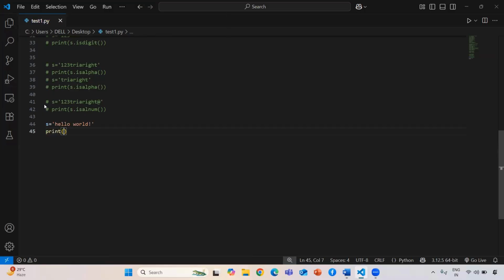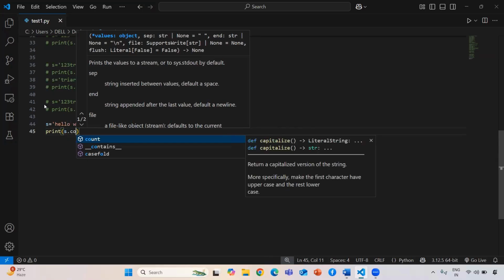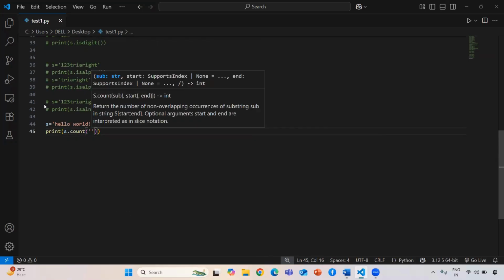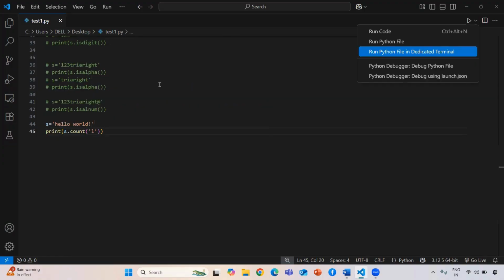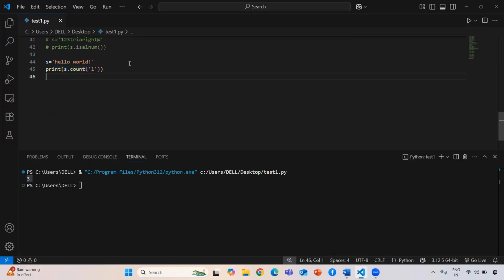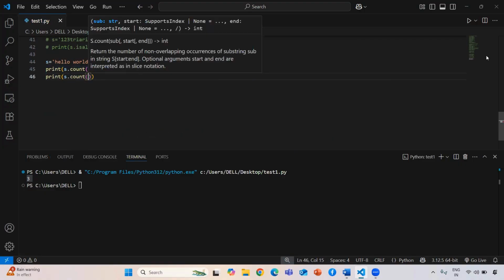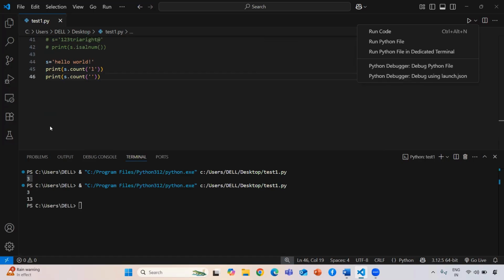If you are not giving the starting index or ending index, it's fine. If you are giving them also, it's fine. Now, if I'm using s dot count, but you are not giving the substring, then it will throw an error. If you are not giving anything, then how is it going to count? Now if I run this one, it will give me 3 as my output, because it shows 3 occurrences. If I pass an empty string here, it will not count anything.